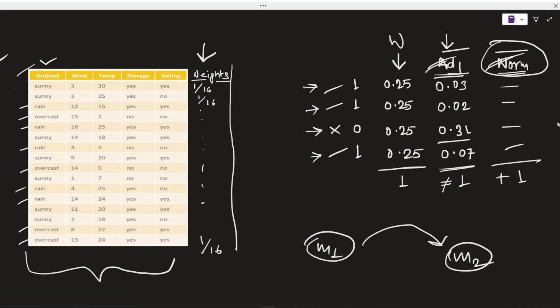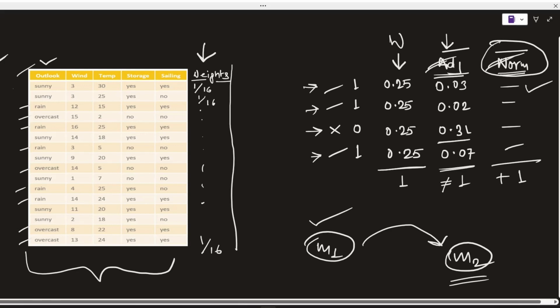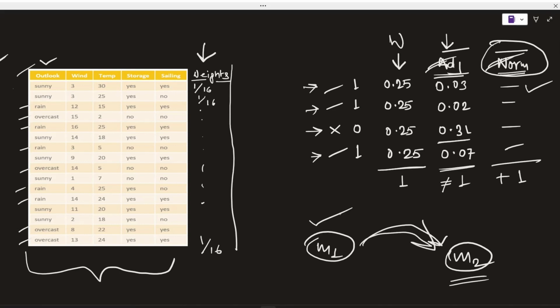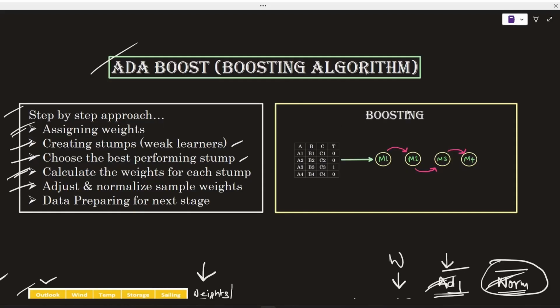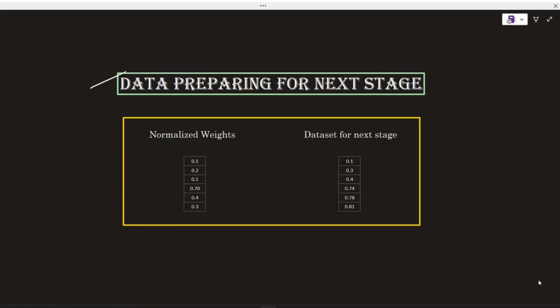And we have already discussed earlier that when we are training the next model, it will focus more on the mistakes made by the previous model. So let's understand how these newly normalized weights help us feed forward the incorrectly classified records. Now we are going to discuss the final step, which is preparing data for the next model. So let's discuss this further.